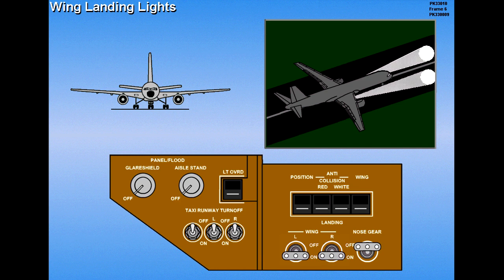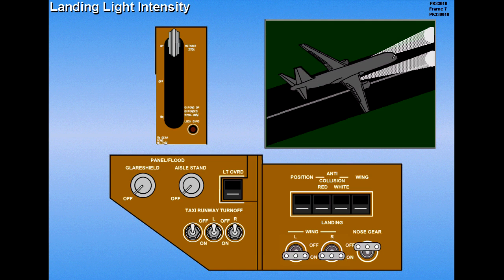Wing landing lights, located in the wing fairings, are controlled by the left and right wing landing light switches. With the landing gear lever up and the wing landing light switches on, wing landing light intensity is reduced. With the gear lever in the down position, light intensity is maximum.